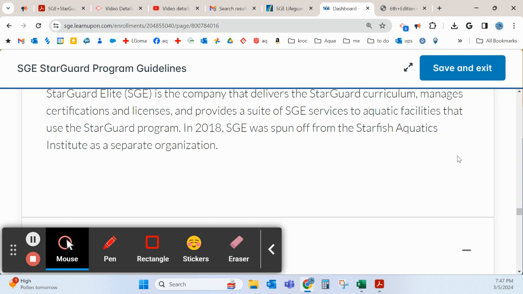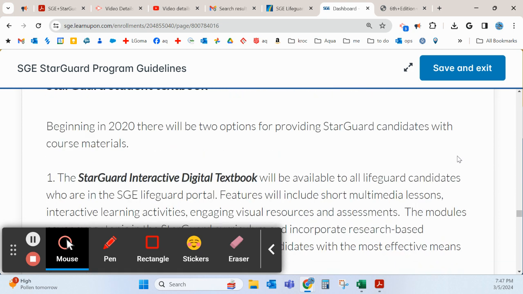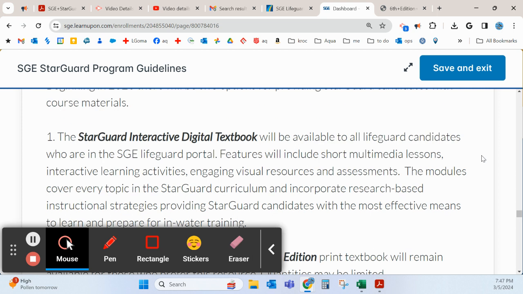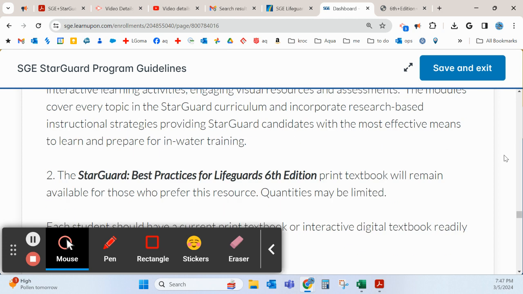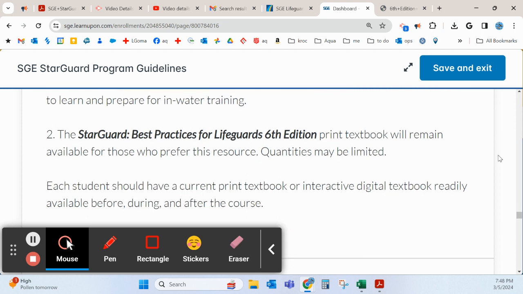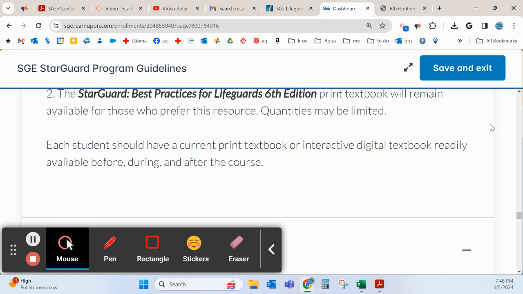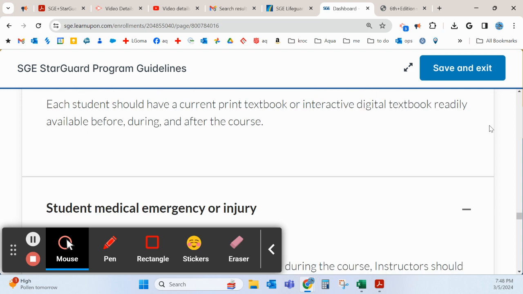StarGuard Student Textbook. Beginning in 2020, there will be two options for providing StarGuard candidates with course materials. 1. The StarGuard Interactive Digital Textbook will be available to all lifeguard candidates who are in the SGE Lifeguard portal. Features will include short multimedia lessons, interactive learning activities, engaging visual resources and assessments. The modules cover every topic in the StarGuard curriculum and incorporate research-based instructional strategies, providing StarGuard candidates with the most effective means to learn and prepare for in-water training. 2. The StarGuard Best Practices for Lifeguards 6th edition print textbook will remain available for those who prefer this resource. Quantities may be limited. Each student should have a current print textbook or interactive digital textbook readily available before, during, and after the course.